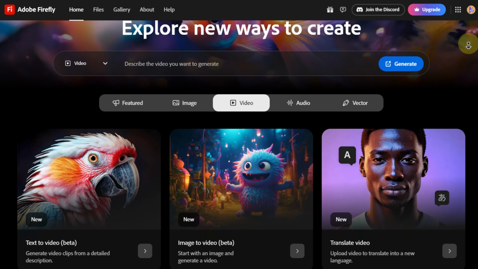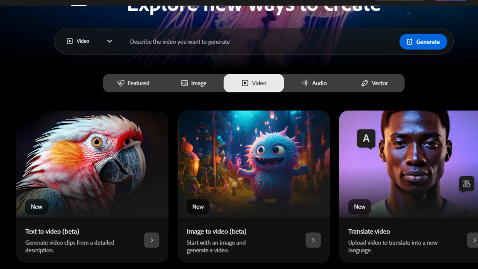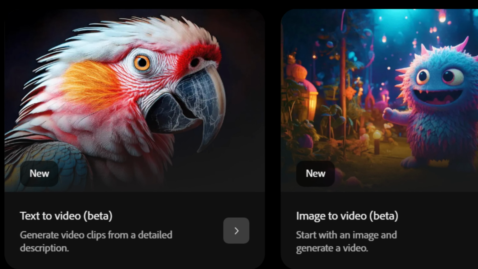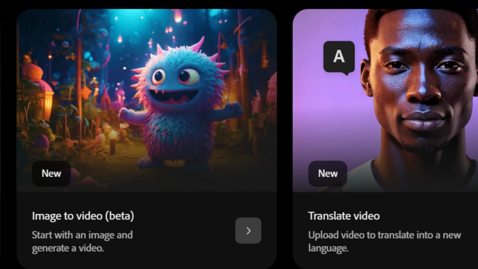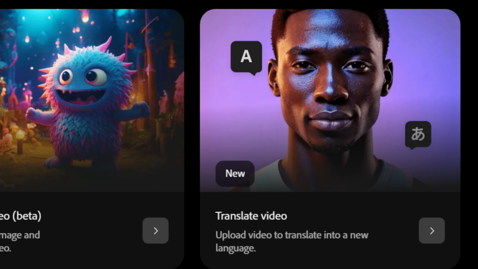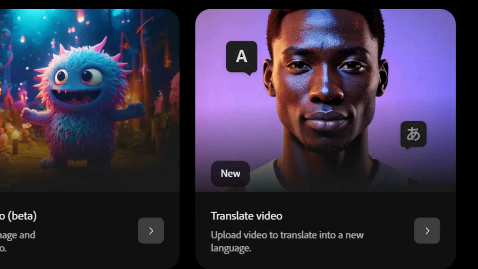Adobe has launched the open beta version of Firefly's generative video tools. Now users can easily convert text and images into video. Additionally, there is a feature that allows automatic video translation into another language while preserving the original voice's intonation.